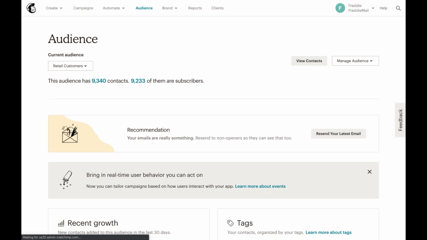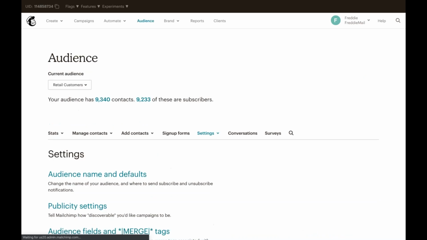Many settings for each of your audiences can be changed or edited here, such as audience name and defaults. This is where you can edit the type of opt-in for your audience, which would be single or double, as well as choose to enable GDPR fields if necessary. You can also edit your default from name and email address and more from here.